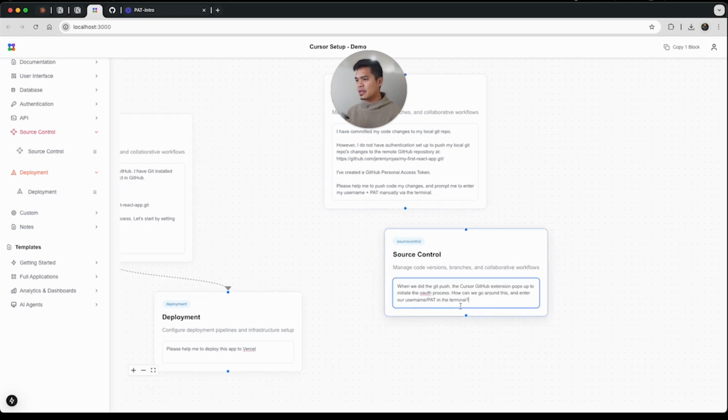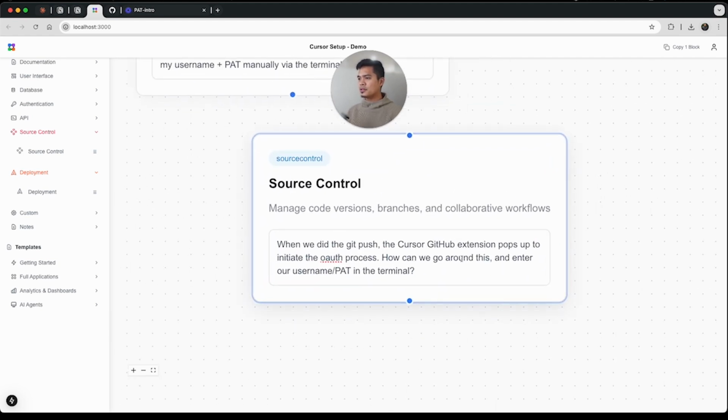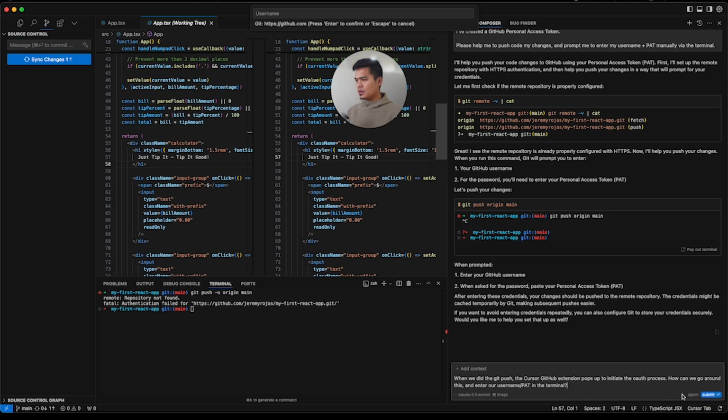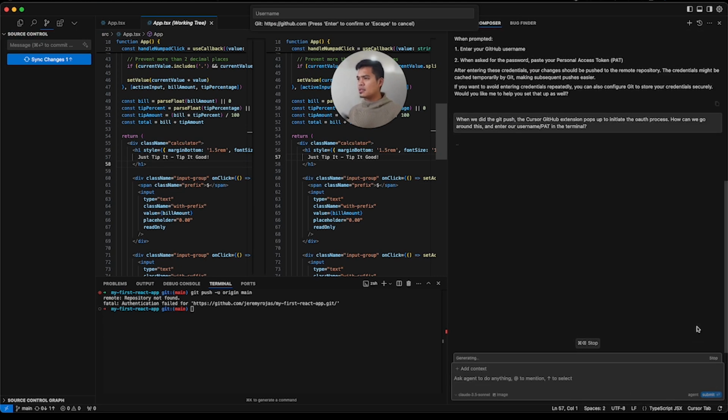And what that's going to look like is: when we did the git push, the Cursor GitHub extension pops up to initiate the OAuth process. How can we go around this and enter our username and PAT in the terminal? So this is what we want to say to Cursor. Let's go ahead and click submit. So if we were trying to do this without Cursor agent, I'm pretty sure I can just pull up the terminal outside of Cursor and run the git push command. And then right then and there, it's going to prompt me for the username and PAT. Hopefully that is what Cursor is going to suggest.